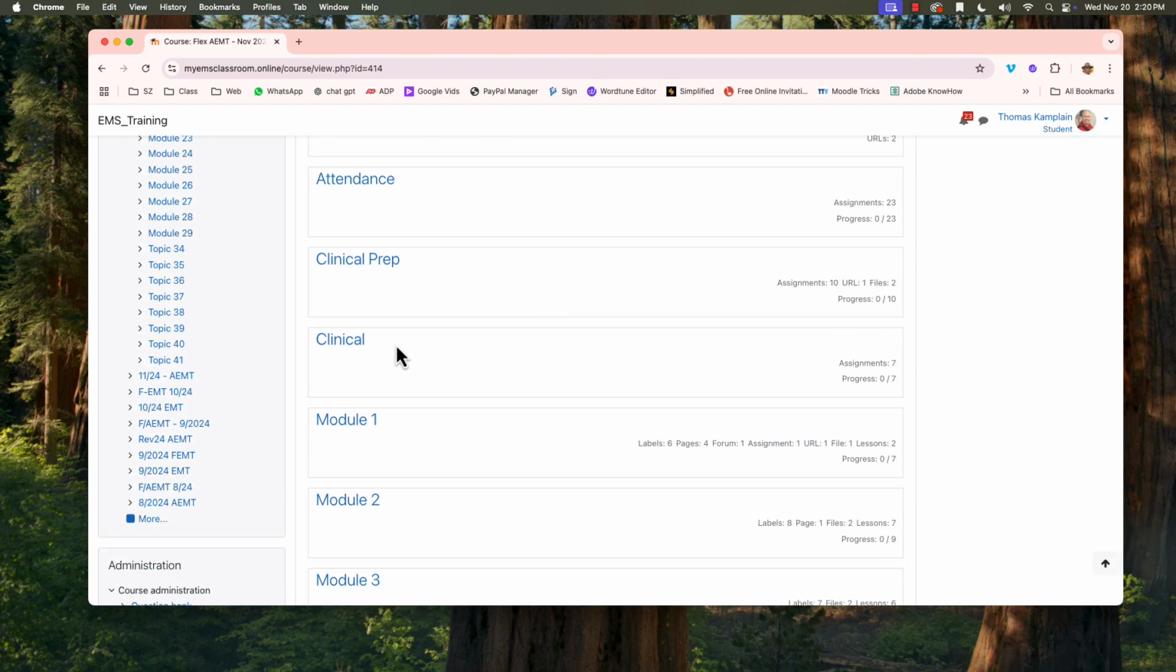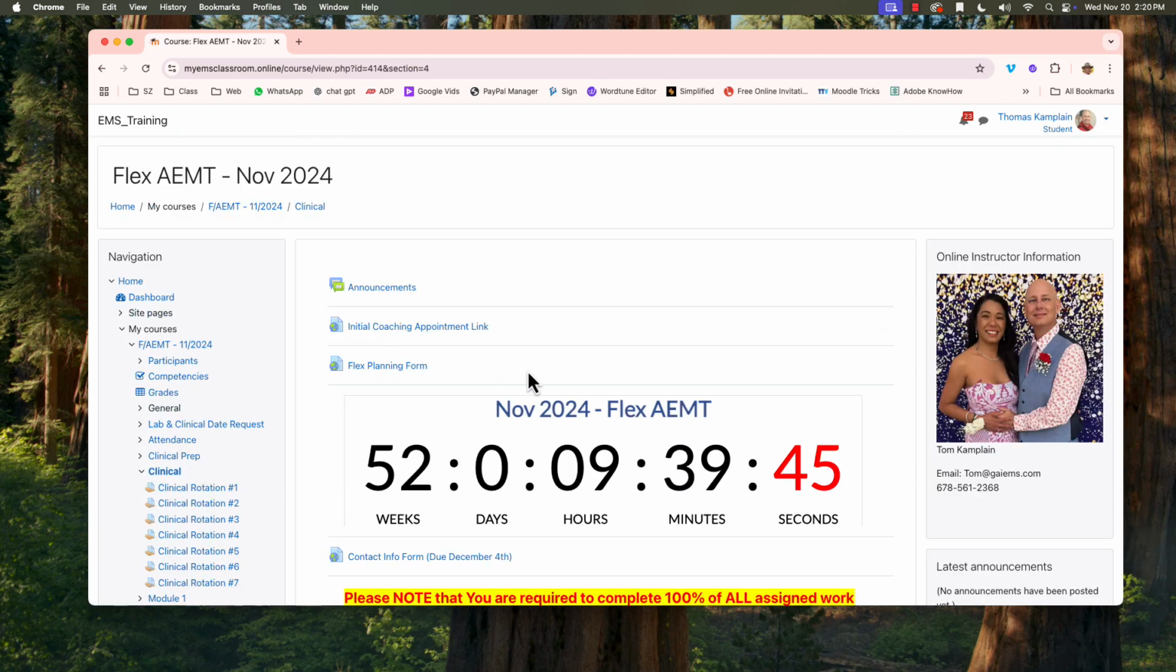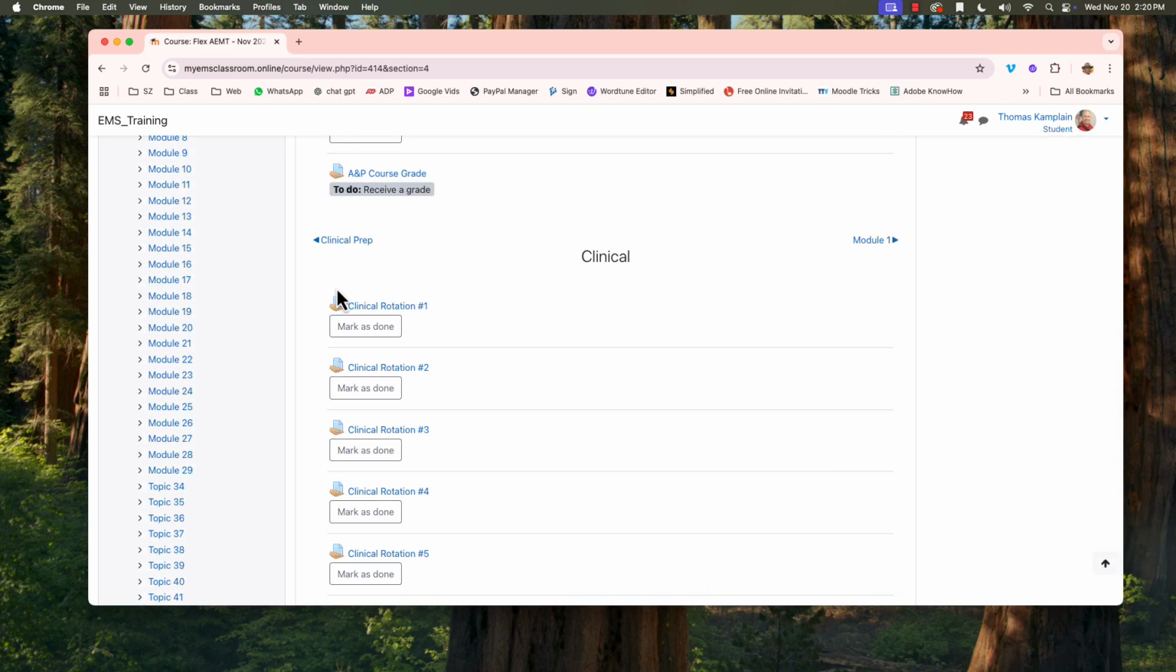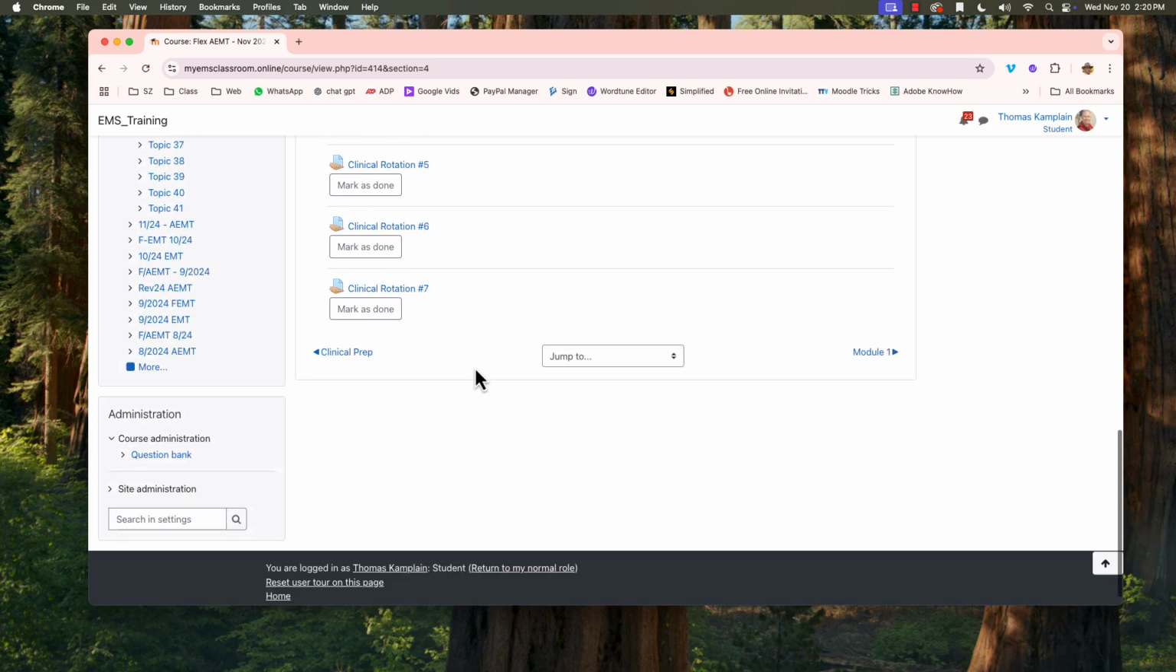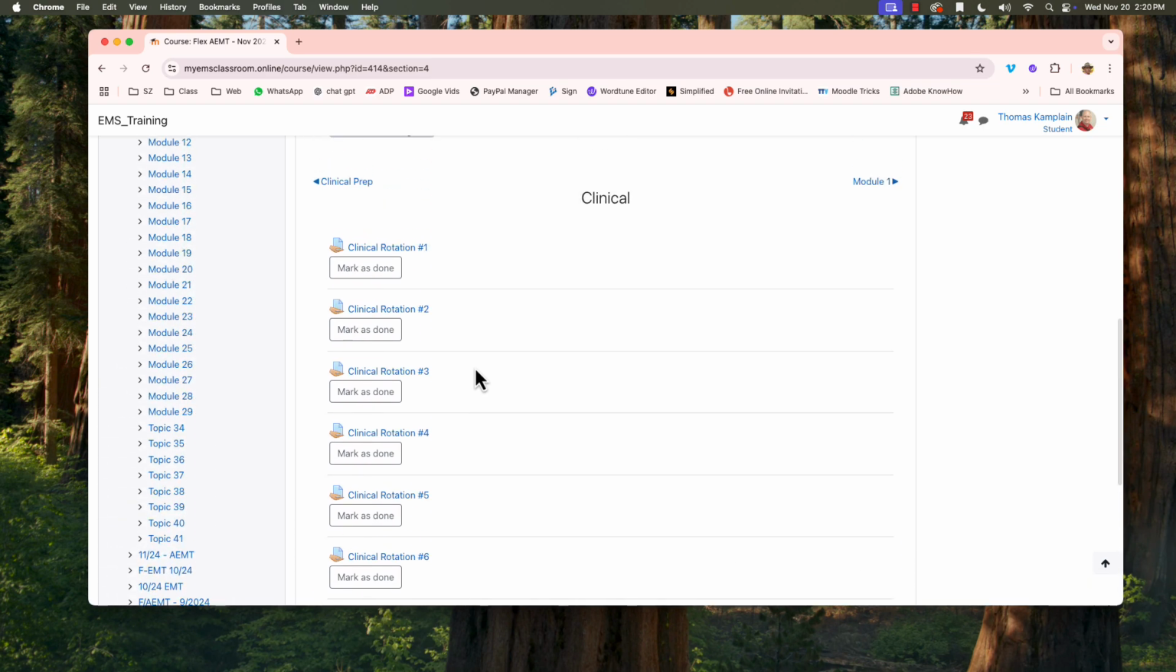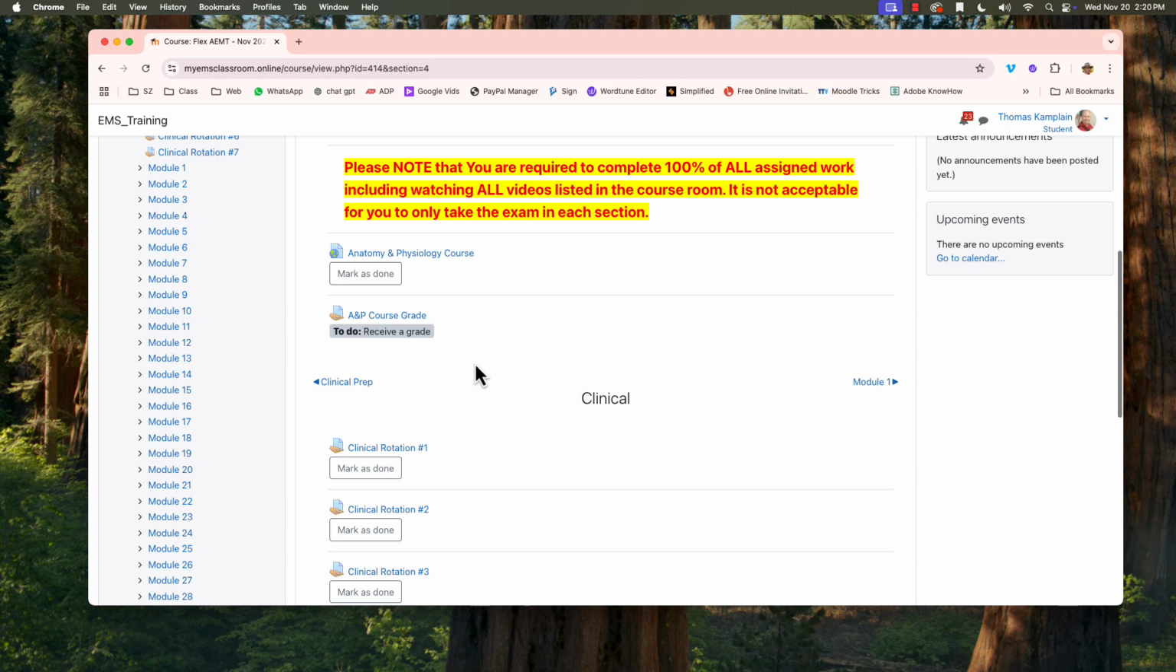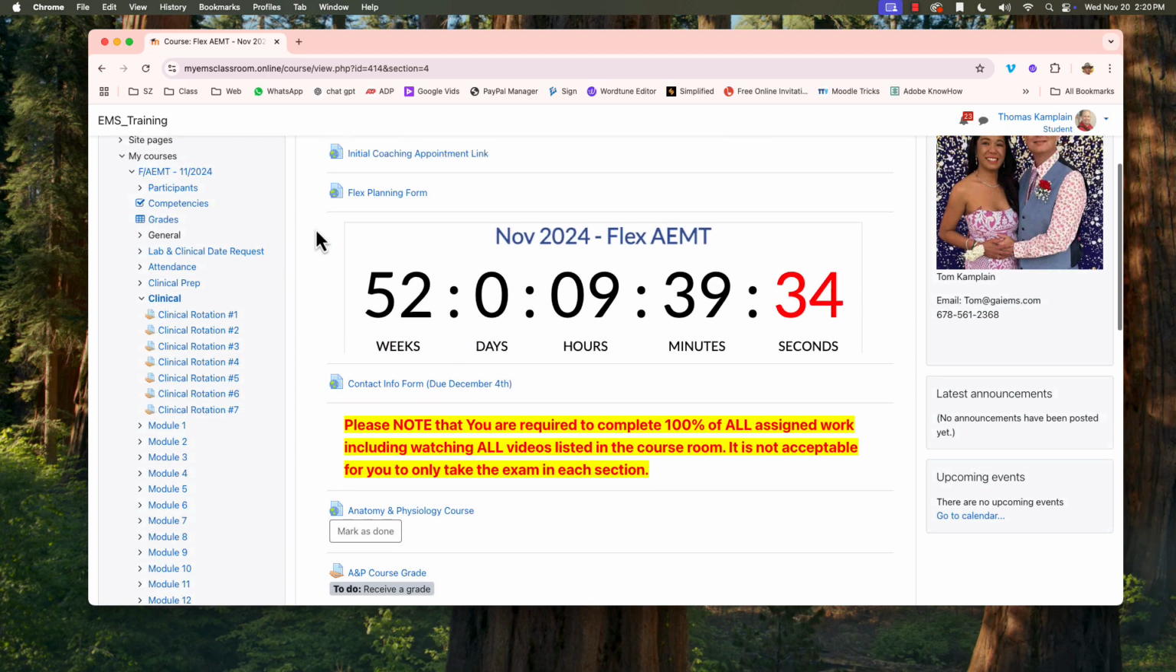So that's clinical prep stuff. The clinical tab is something for when you are in clinical, and this is where we will insert your clinical grades. So nothing for you to do. You can just look and see what your grades are.